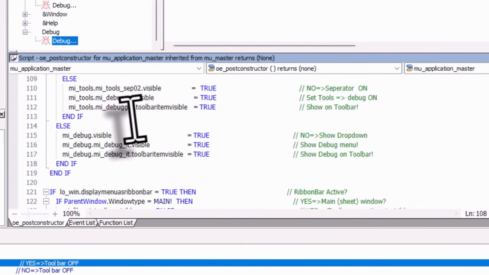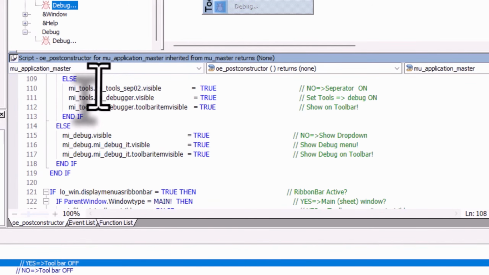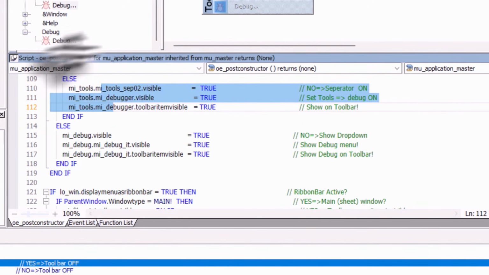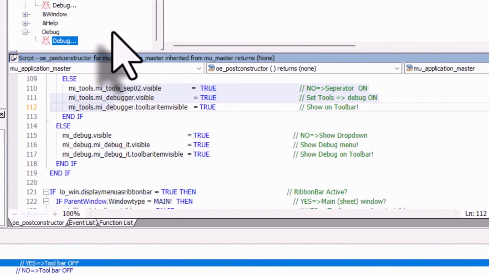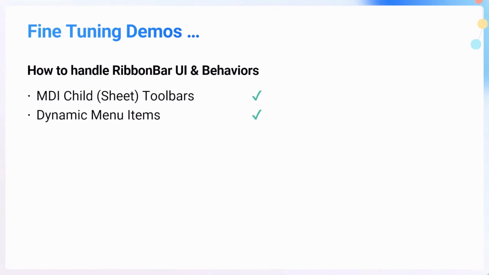If not, then I actually have to make this debug visible and the other one false. So in this case, this one is true and this one is false. And that way I know if I'm in RibbonBar mode, do this. If I'm in menu mode, do that. So we saw that when I ran the application in the previous run. So that handles dynamic menu items. But what about this new thing here called the Quick Access Toolbar? Let's investigate that much deeper.